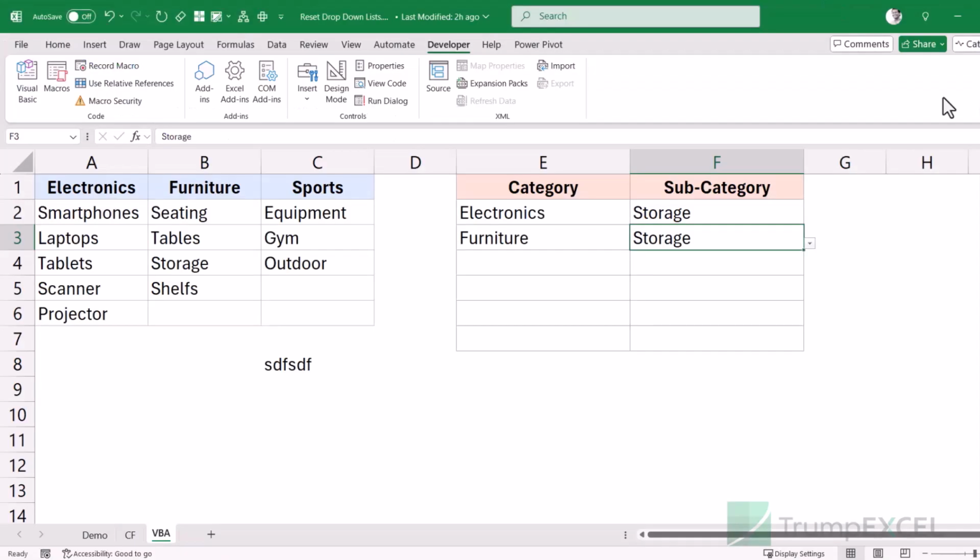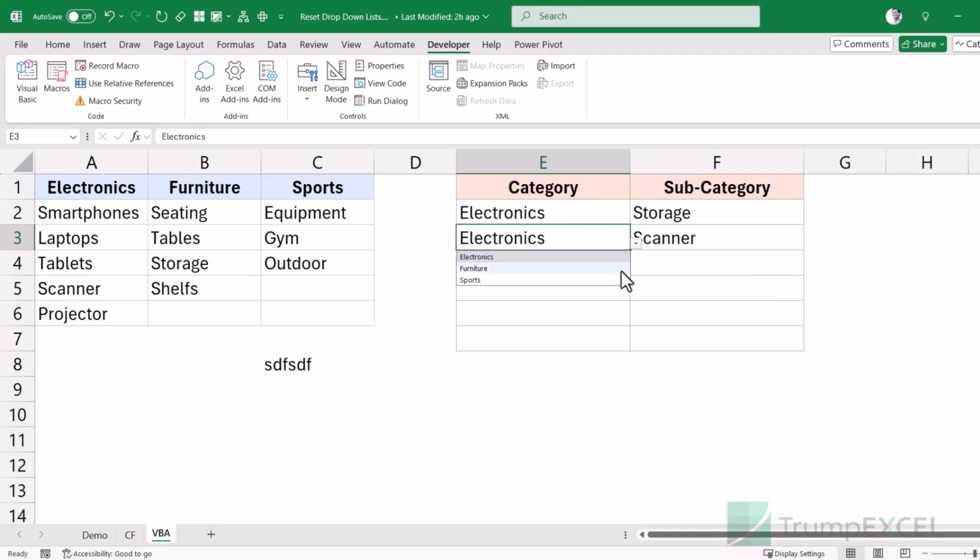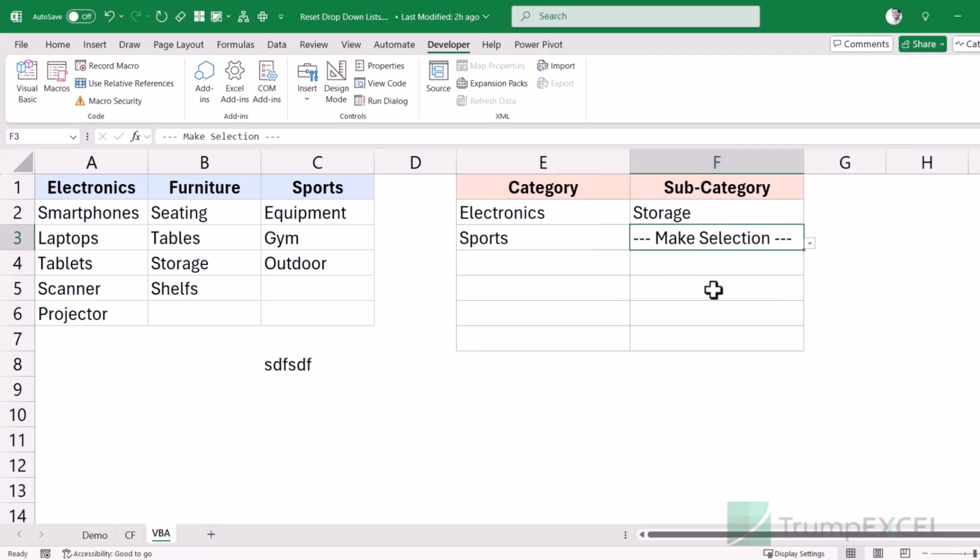And now when I go back, see what happens. If I come back here and change this, so if I choose electronics, it is going to automatically change this and ask me to make a selection. The premise here is that if I'm changing the category, then there is going to be a mismatch with the subcategory, because the subcategory is going to be different from the main category. Then in that case, you can come here and make a selection. And if I again go back and change this, it is going to change again and ask me to choose a different subcategory.